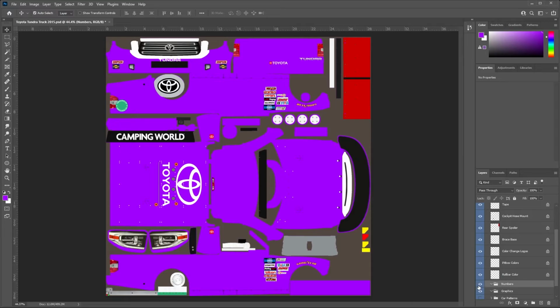This is going to come in handy when we save the paint in two different formats, one with a number, one without. We can quickly come over here. If we have all of our numbers in this numbers group, with one click we can turn all the numbers off, save it as the non-numbered file, and off we go.